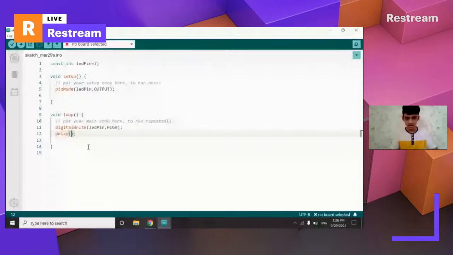Digital write, right? Now how to switch off? As I told you, give the pin name, then to switch off, we will write LOW. Isn't it easy, friends? Then again we give a delay. Or what will happen, I will tell you.